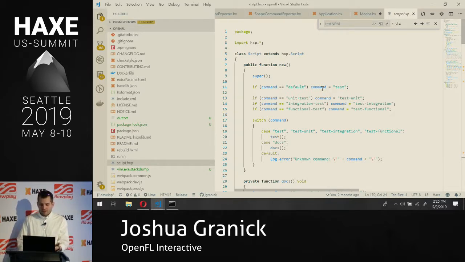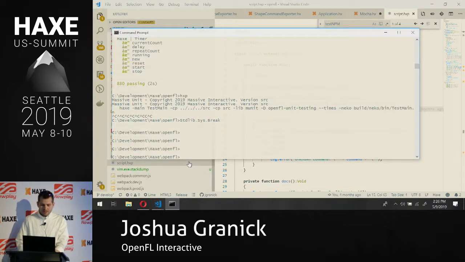So for example, this script here is all written in Haxe, and this was designed to help automate some of the stuff that we're doing. I'm not going to go into all the details of HXP, except to say that when I run HXP, it's the same as running HXP defaults. There are a couple default names it'll look for, and if you have one of those files, running HXP in that directory will just execute that as a Haxe script.